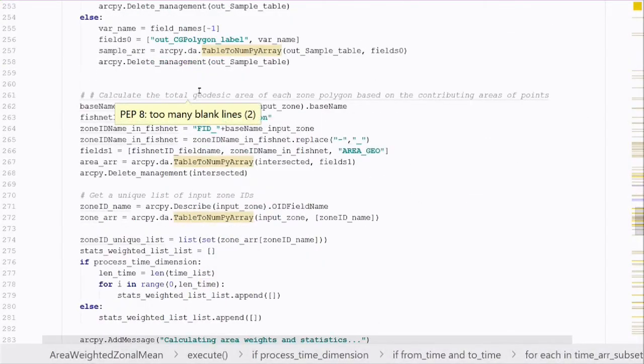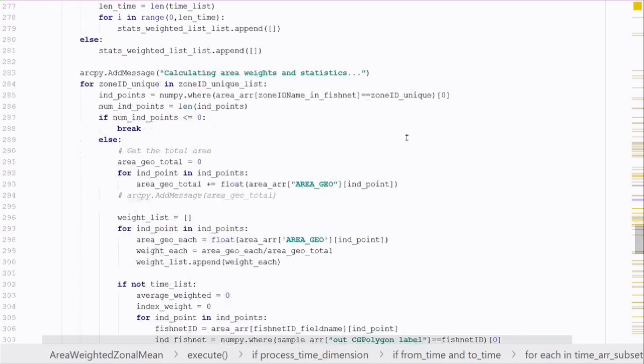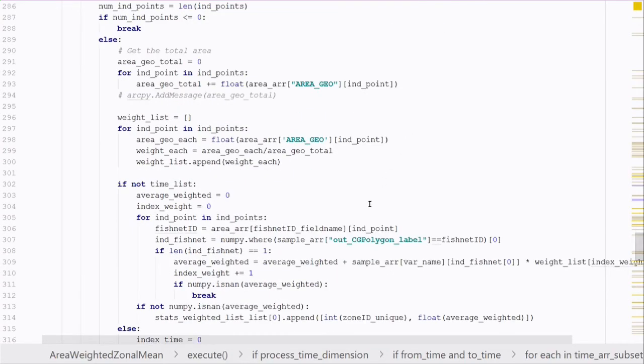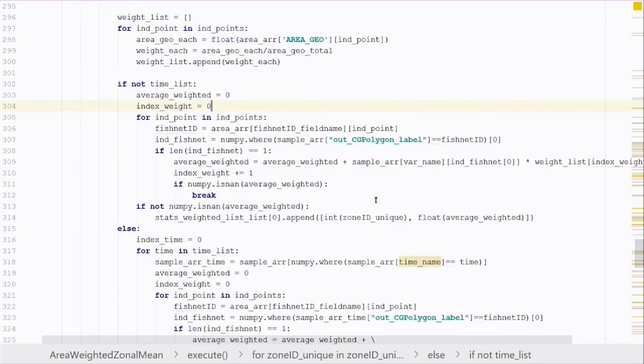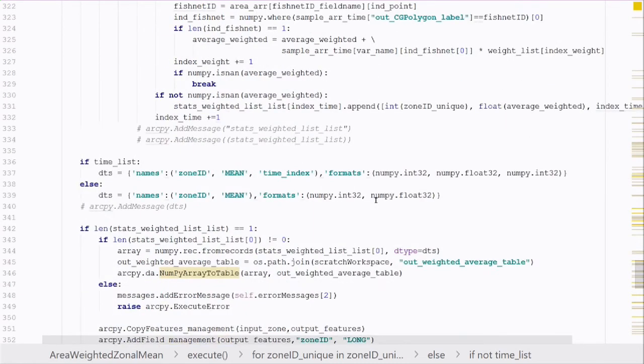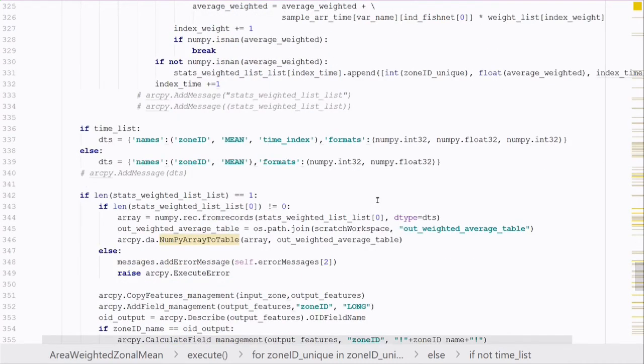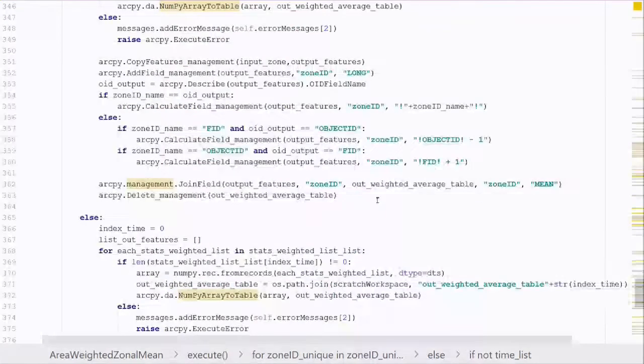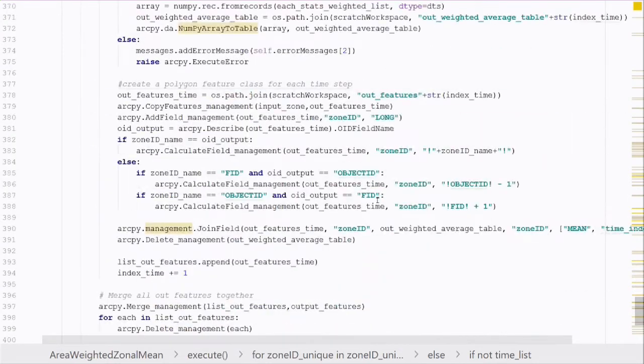Then I calculate the total geodesic area for each of the zone polygons, and then calculate the weights, and use the weights to calculate the average of these raster values. Then finally, I create polygons and append those mean values to the polygon feature class.